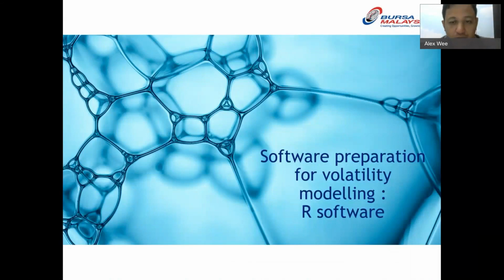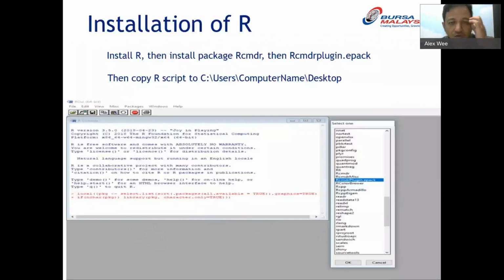Step two is you prepare the software. Certain software is free, like R is free. You can go and download R. Installation of R. Then you can go and install packages. These are the specific packages to install: RCMDR and RcmdrPlugin.epack. These are the two specific packages to install to use ARIMA modeling, volatility modeling.